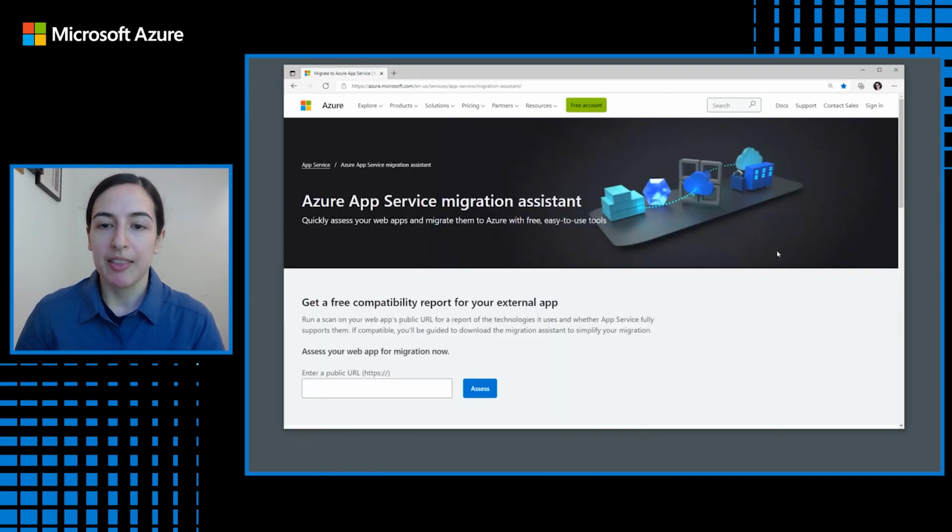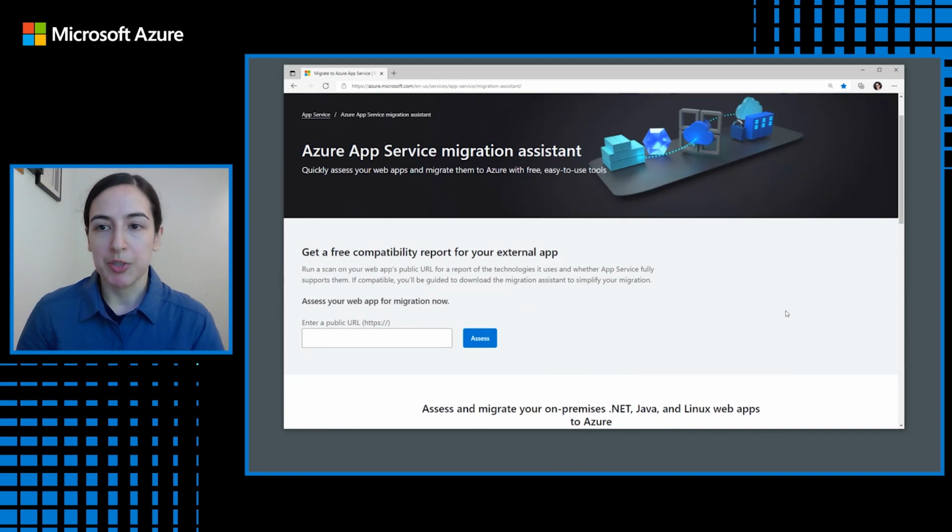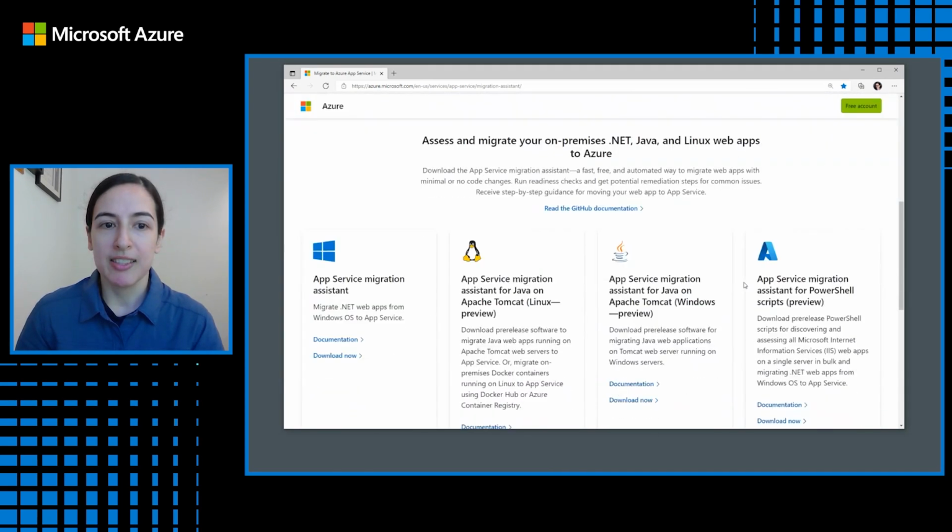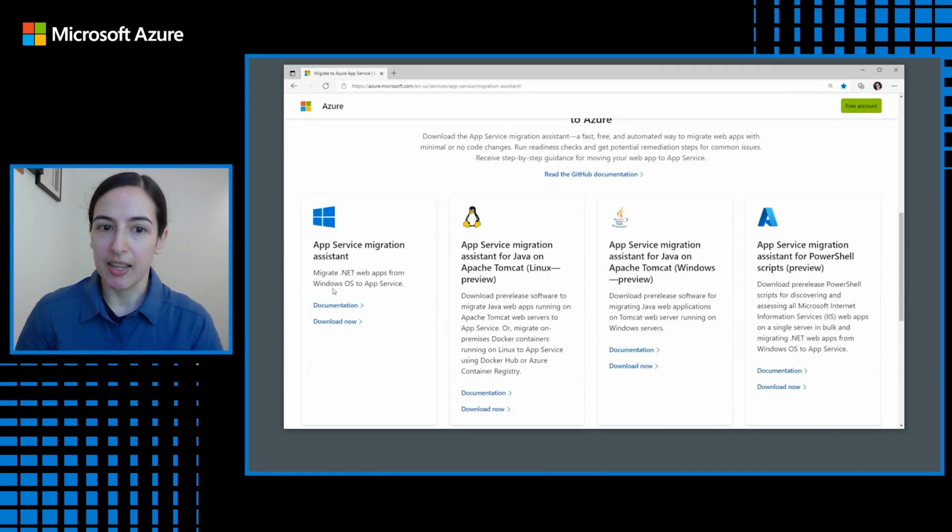Now this is where you would get them. You can access this using the link aka.ms/appmigrate. This has the couple of options that were brought up by Gaurav, including being able to assess a publicly facing URL, as well as the standalone single site at a time tooling.